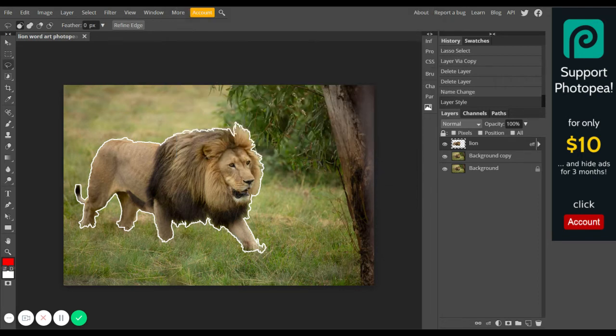Now I need to add a few more lines to this actual lion. So I'm going to do that on a new layer just to be sure that I'm not going to mess up my stroke that's here. So a new layer, and I'm going to call that strokes.